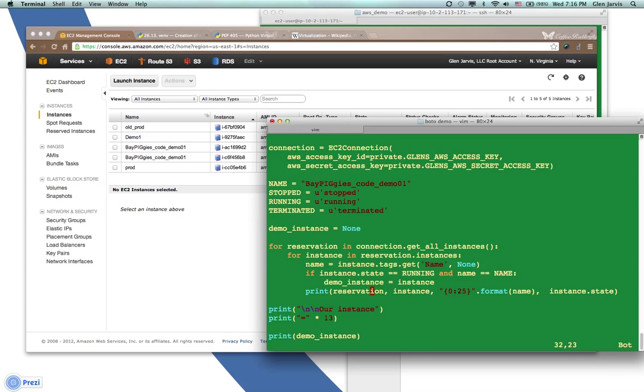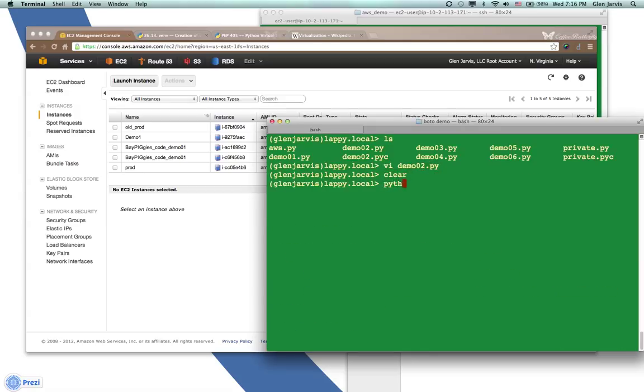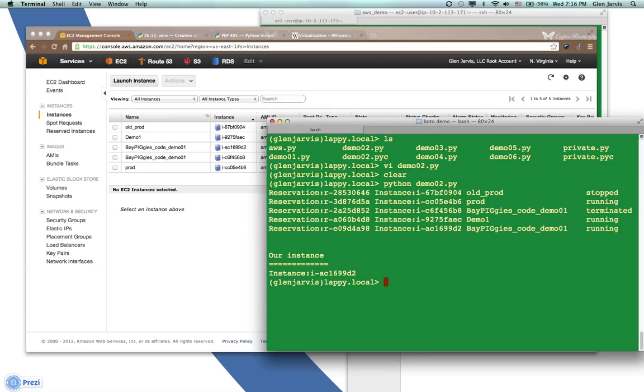Okay, so now we're going to print the reservation, the instance, and the name, but within 25 characters so that it all lines up on the screen nicely, and the instance state. Okay, so we should basically have the same screen, pretty much. So we have the 2 prods that were there before, the demo that was terminated that hasn't gone away. This will delete itself after a while. The demo 1 that we created earlier, and the Bay Codes demo.